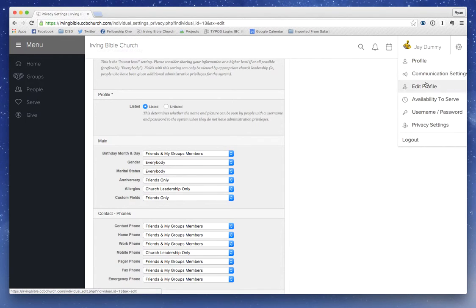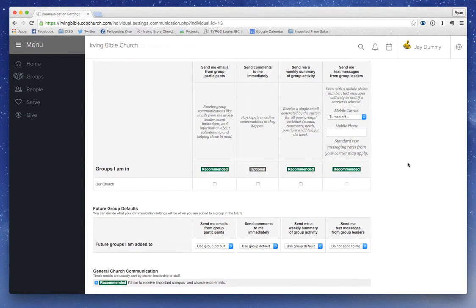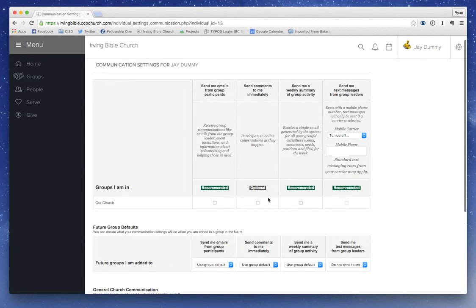That's privacy settings. Communication settings are more about how often the system is going to send you emails. For each group that you're a part of, if Jay Dummy was a part of a small group, for instance, or other groups, service teams, those would appear in other lines here. And he can decide, I want an email every time somebody sends a message to that group, or I want a weekly summary of all the activity in the group.